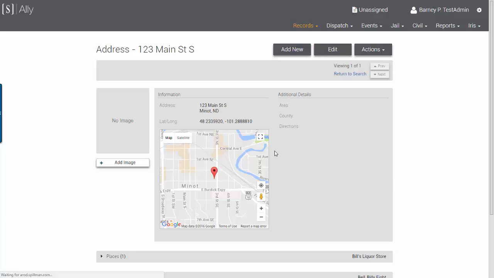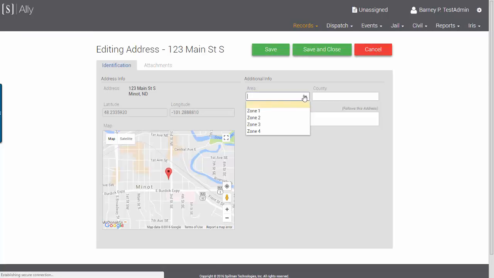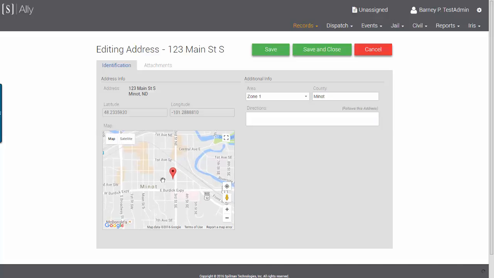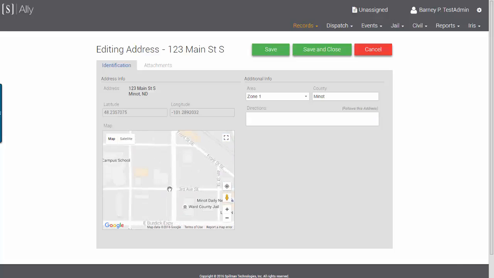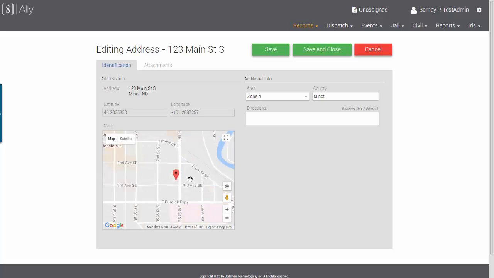Press edit. I want to say maybe this address is in Zone 1. It's in maybe Minot County, and I can add some directions to it here as well if I'd like. Also from the edit page, you can change the pin. Maybe you want to zoom in a little bit and get a more specific pin. It's actually right there in this building. So that's what I'm going to do right there is update my pin.